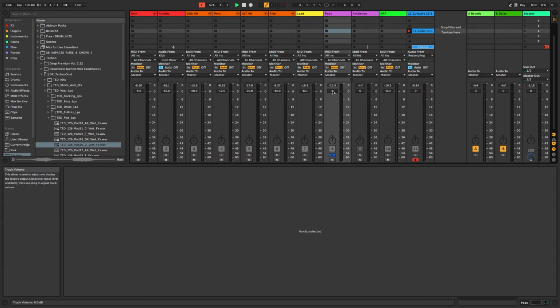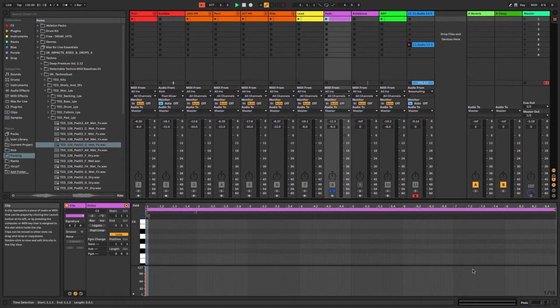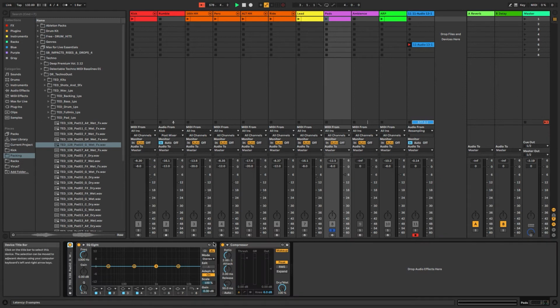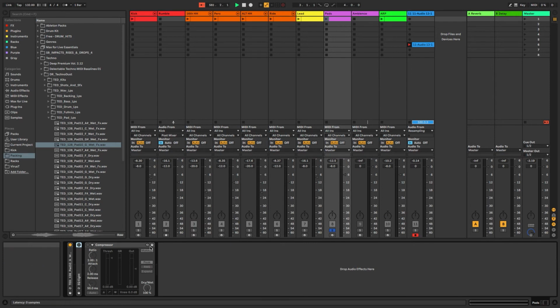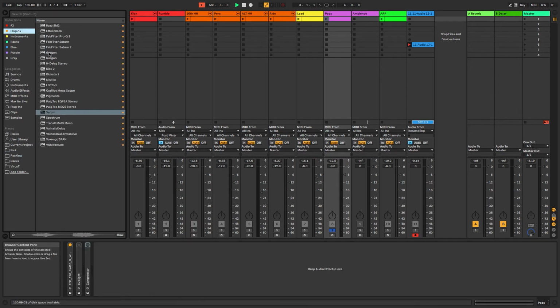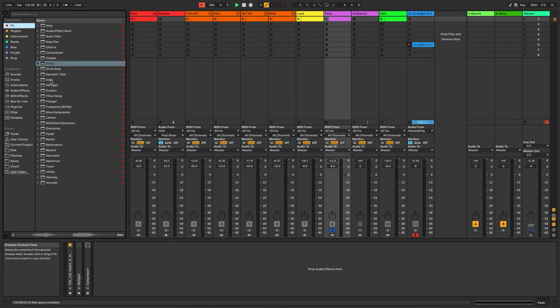So I'll change this to -6 for now. And then what I'm going to do is go back to this. I'm going to add some effects. Let me switch off the EQ and the compressor for now. Now the first effect I'm going to add is maybe a delay or an echo. Let's go with an echo.